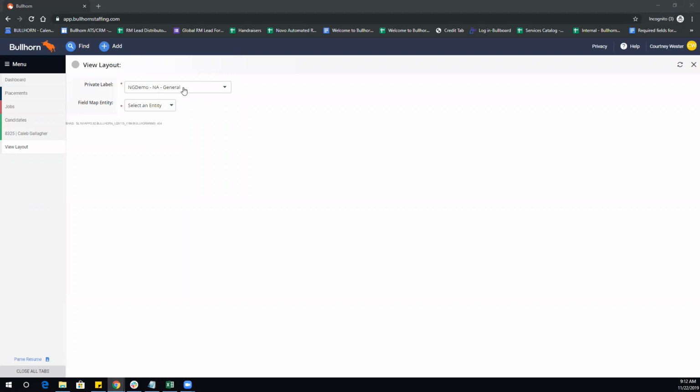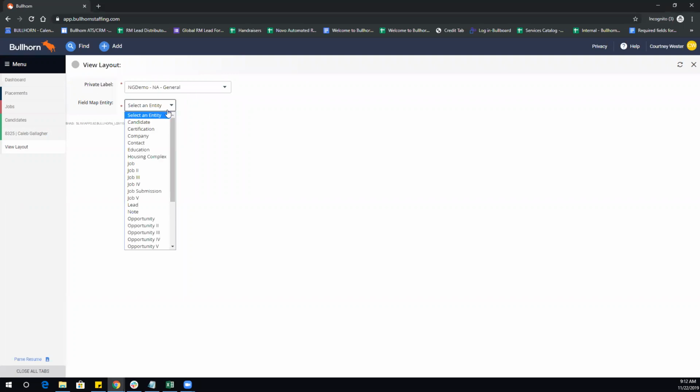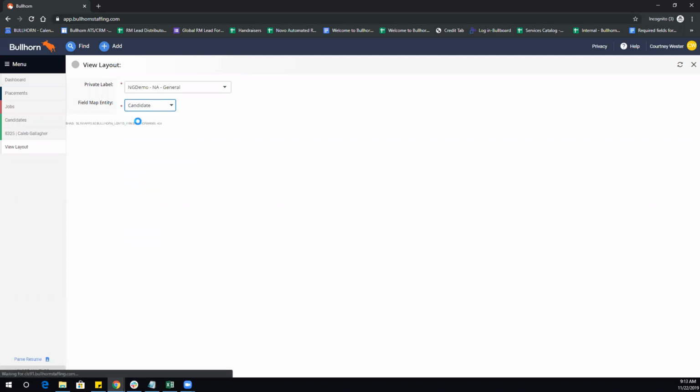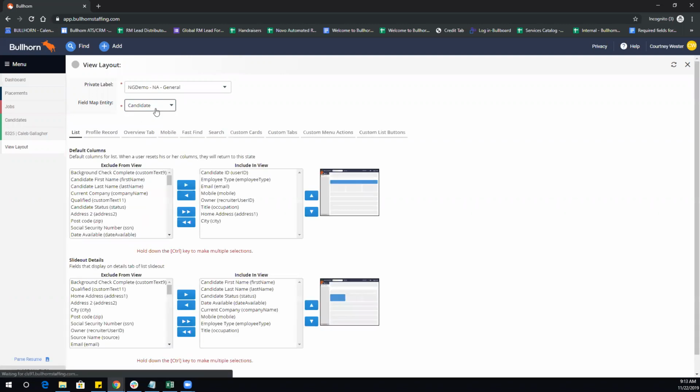But within here, we can see the private label and then select the applicable entity. In this example, I'm going to jump into candidate. You'll notice we could also jump into job, contact, company, whatever particular entity we're looking to focus on here. But clicking on our candidate entity itself, this is where we can adjust some of our field mapping.